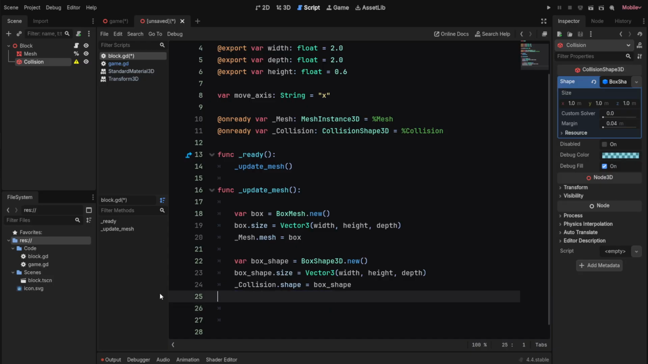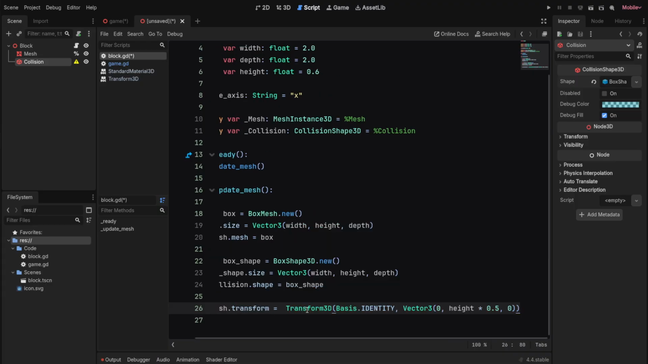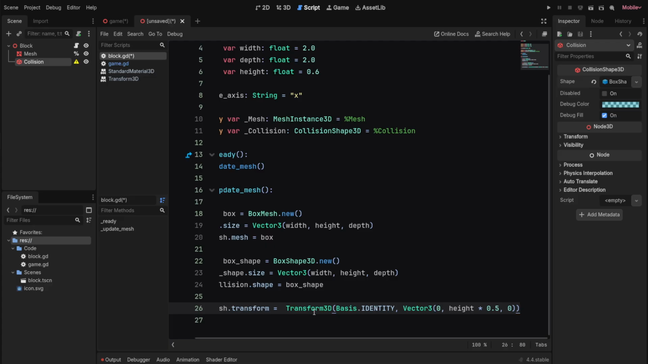which we don't want. This is just an example that you can change any kind of properties that this has in the inspector, or you can just find more in the documentation. And for placement purposes, what we do is we're gonna get the underscore mesh dot transforms. I'm gonna set equal to Transform3D, and this is a constructor of Transform3D that takes the basis and the Vector3, or the position.